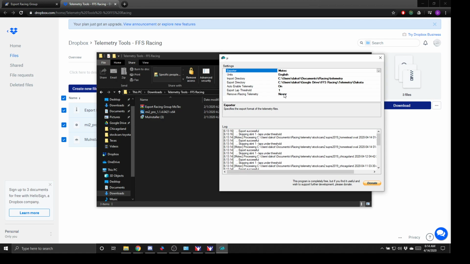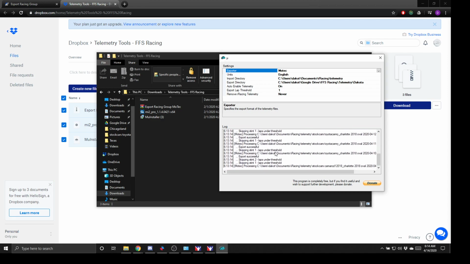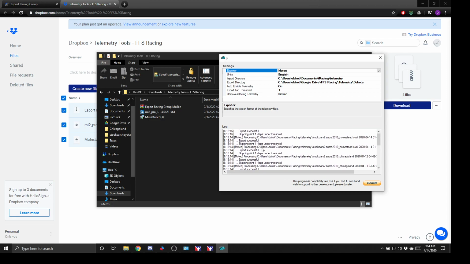And then I have this set to never. You can have it set to whatever. Every file in your Documents iRacing telemetry folder will be automatically exported to whatever this export directory is. So you could set up a folder just for the Mew files or the files from Motec outside of that and point that at it, and you'll be able to see it.